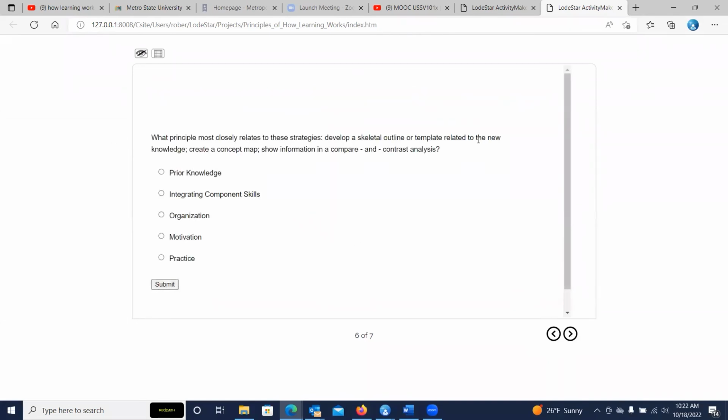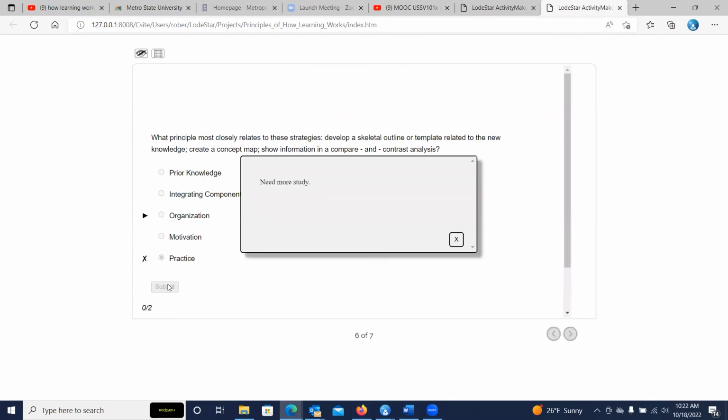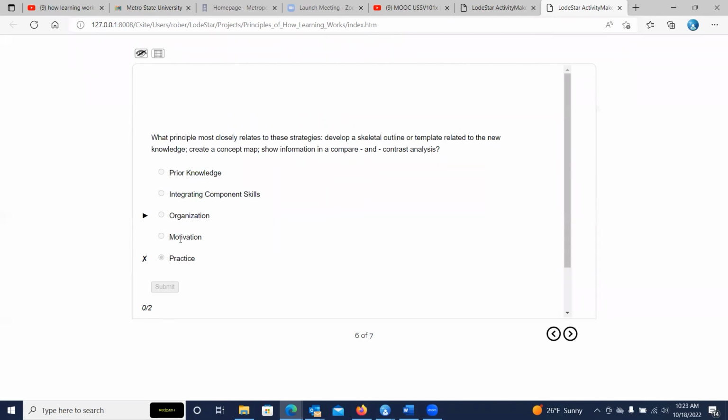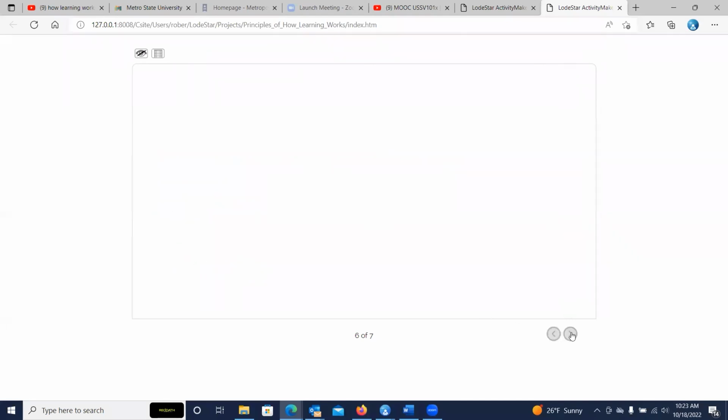And there we have our question. This is the widget now. So what principle? I'll do something incorrectly here. And you can see that our overall feedback for incorrect answer came up. But also if we had specific feedback, that would appear right below. And then we move on.